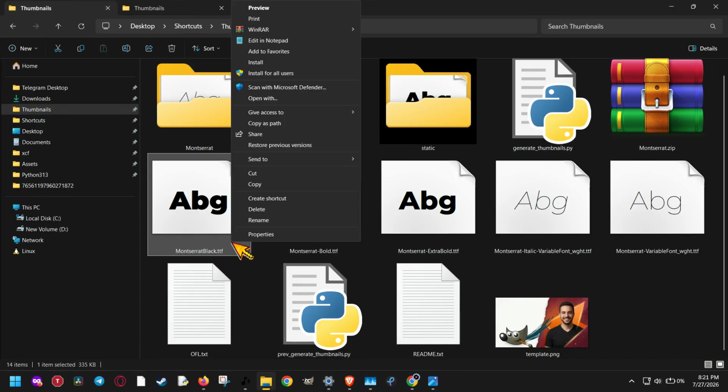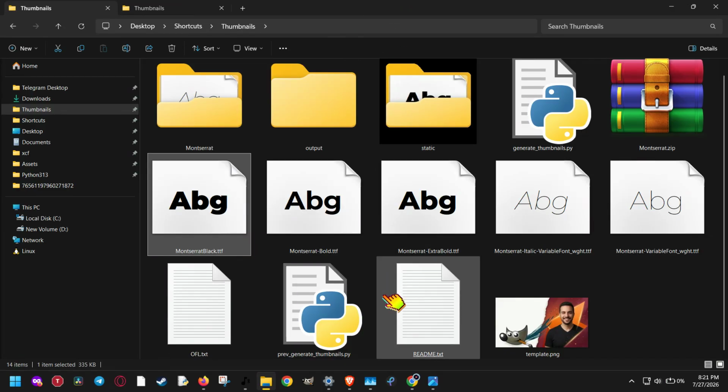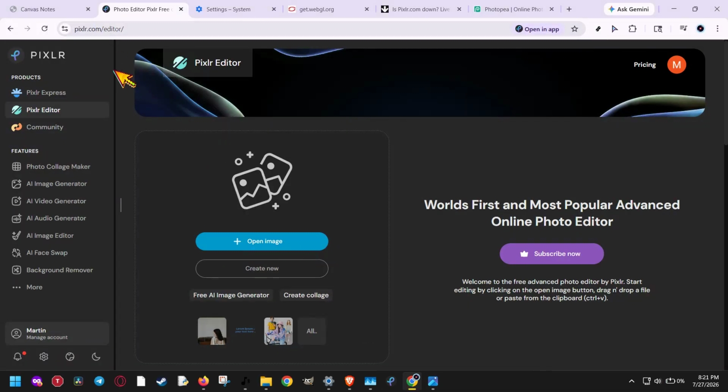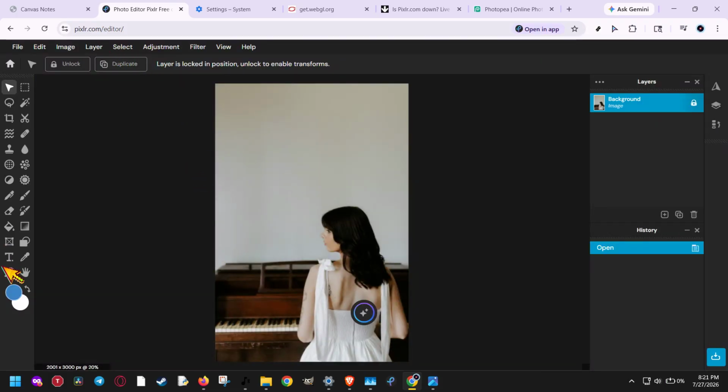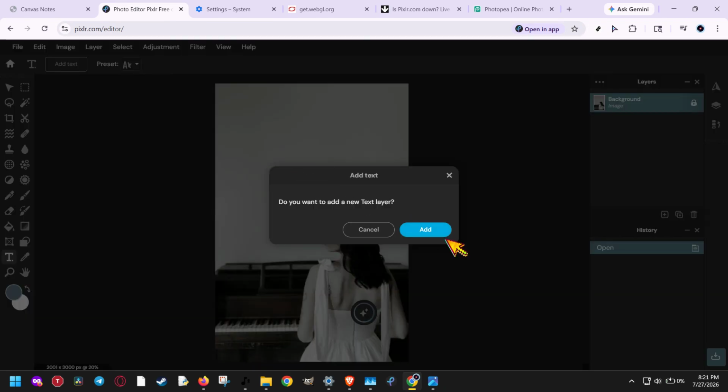Now open Pixlr Editor and go to the Text tool. Expand the font drop-down menu and scroll all the way down until you see Add Local Font. Click that option, then browse to your renamed font file on your computer and select it. This tells Pixlr to load the font locally instead of relying only on the browser.